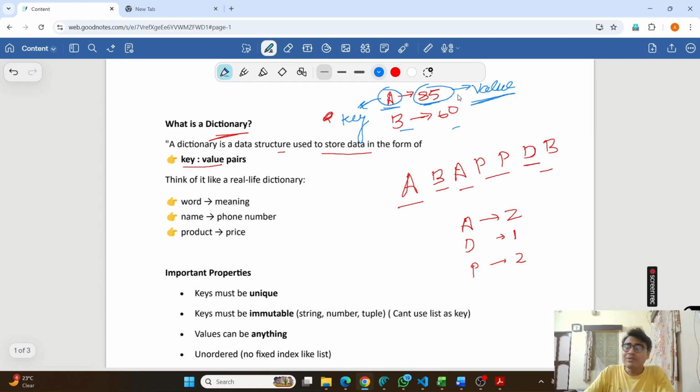A value doesn't mean that it is numerical. It could be anything. It could be a string, a number, an integer, a float, anything. So the first thing is the key, and that is mapped to a value. So A, 85 is the key value pair. Similarly, B, 60: B is a key, 60 is the value. So a dictionary is used to store the data in key value pairs.